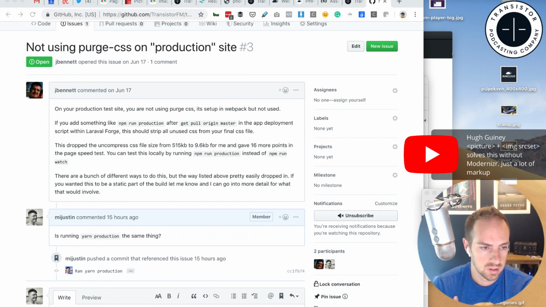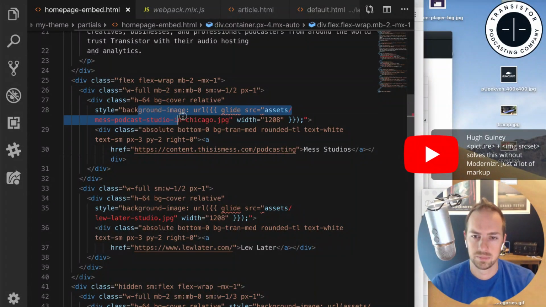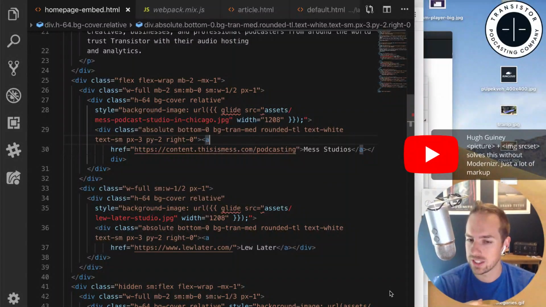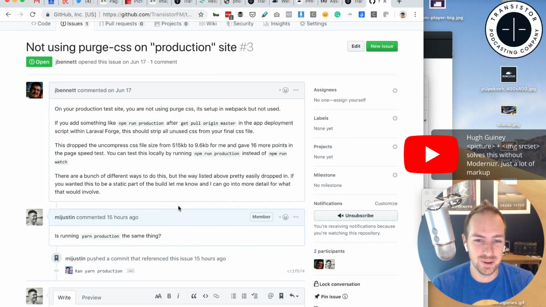Hugh is saying picture plus image srcset solves a lot of this without Modernizr. Yeah, so I'm going to do that. The problem here is that if I want to use Adam Wathan's fancy flex grid, I have to basically use background images. You don't. I can show you how to do it if you want to try it. Is it way more work? You just have to think about it differently. Go ahead. As soon as you said z-index, I got a little bit of PTSD. Okay, it's not so bad.